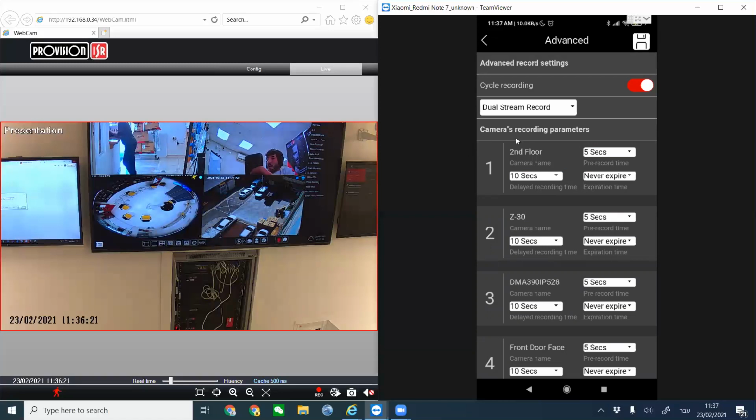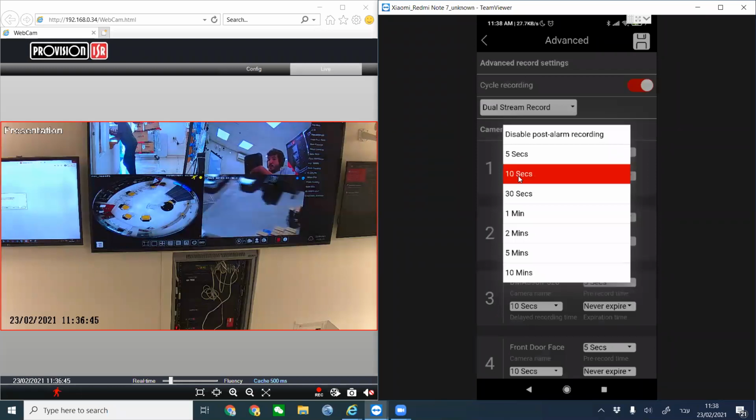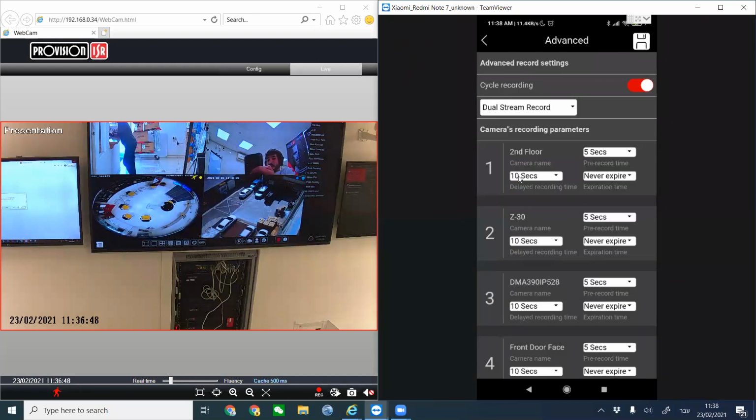We can control the camera's recording parameters. Actually, in one window, we can first of all delay the recording time. Whenever there is an event like motion or sensor, the camera will keep on recording for X seconds after the alarm, and the seconds can be chosen from here. So when the motion is finished, the event is finished, that camera will keep on recording for 10 more seconds, just to make sure that nothing has been left out.